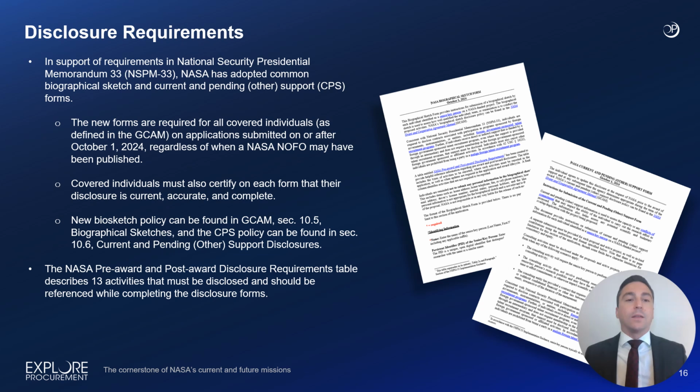This year, we've added 2 new sections to the GCAM to implement biographical sketch and current and pending support disclosure requirements found in National Security Presidential Memorandum 33 or NSPM 33. Earlier this year, the Office of Management and Budget approved common biosketch and current and pending support disclosure forms for federal agencies' use in support of those NSPM 33 requirements, and NASA has adopted those forms.